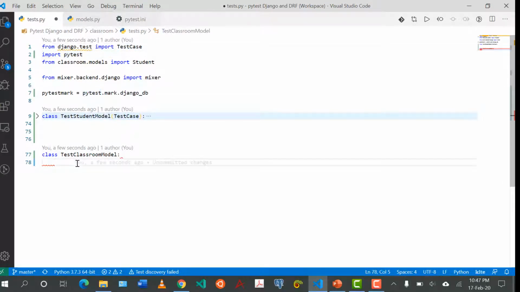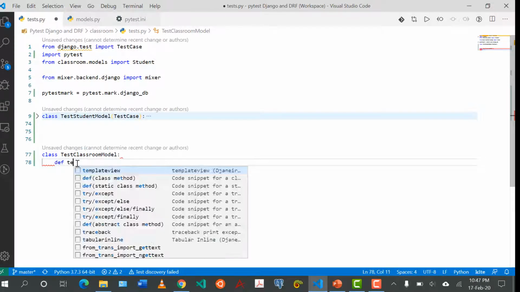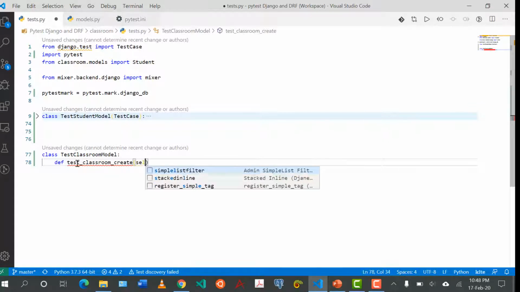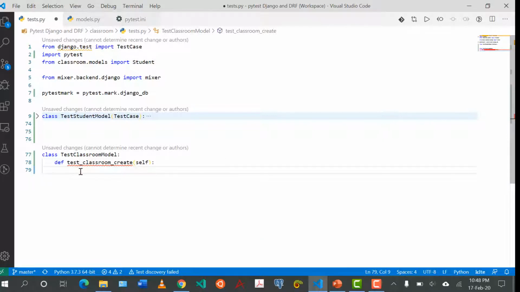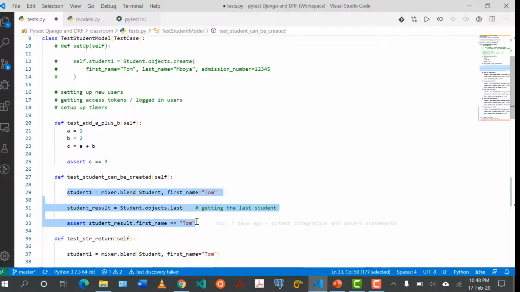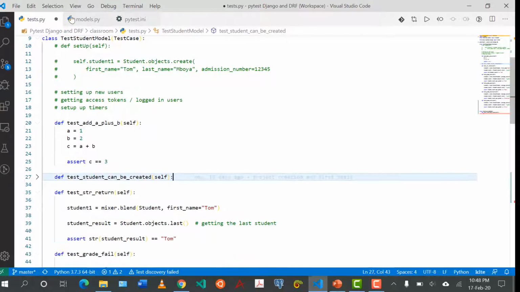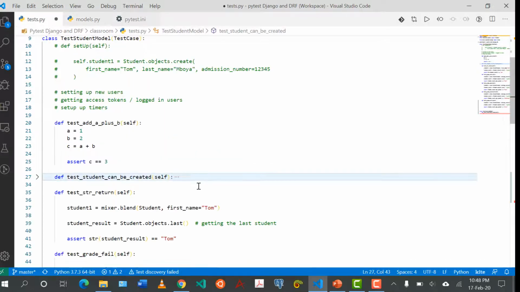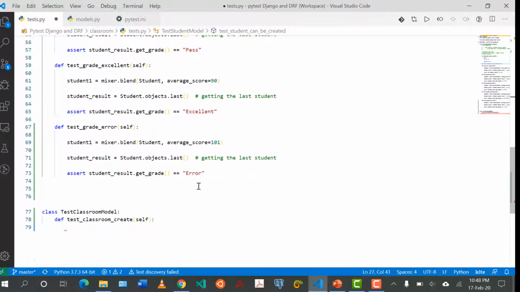So here I'll say define test classroom create. I'm going to pass the self, which is mandatory, and here I'm just going to copy one of these. Remember, here we are testing the return statement. This is what was not covered. So come down.